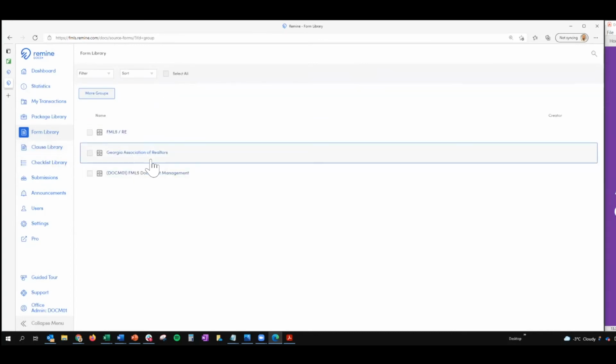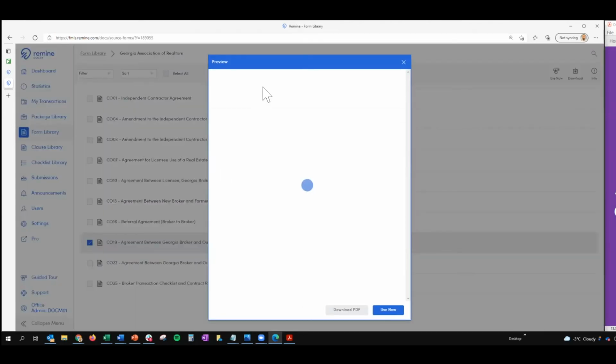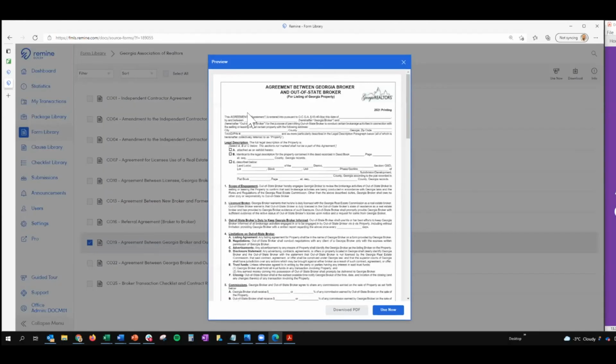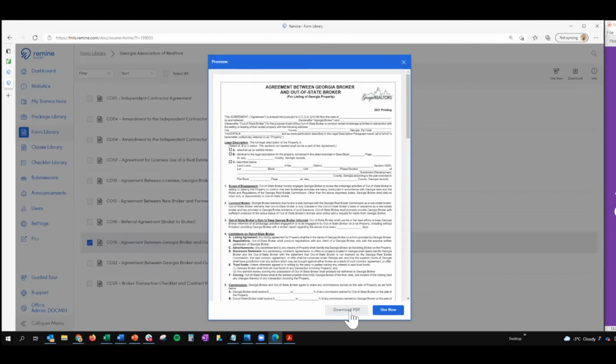Outside of that, the functionality of the form library is really just to preview forms. So if I go through this, for example, and I wanted to see what this looks like, I can just click it and it's basically going to show me a preview of this form, and I can understand that that is what I want to see or not see. I can download a blank copy to my computer, or I can use it now.